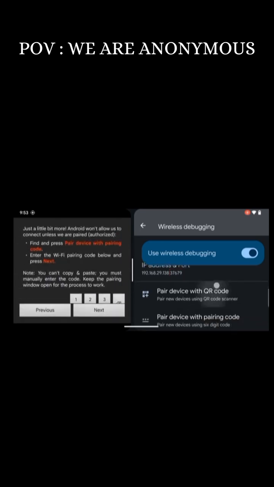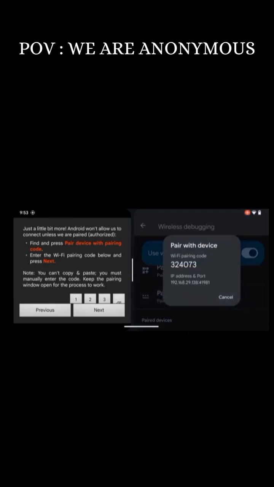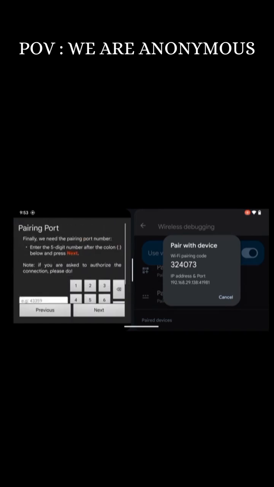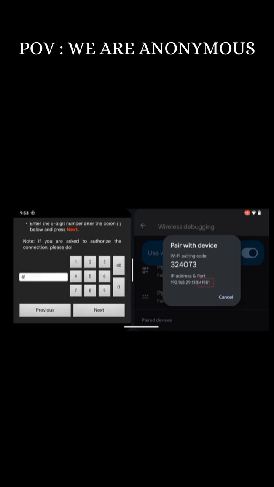Tap Next, then scroll down in developer options to locate the pairing code option. Enter this code in the GNOME panel, tap Next, re-enter your port number, and tap Next again. With this configuration complete, the Phantom Process Management is now disabled for your Linux environment.